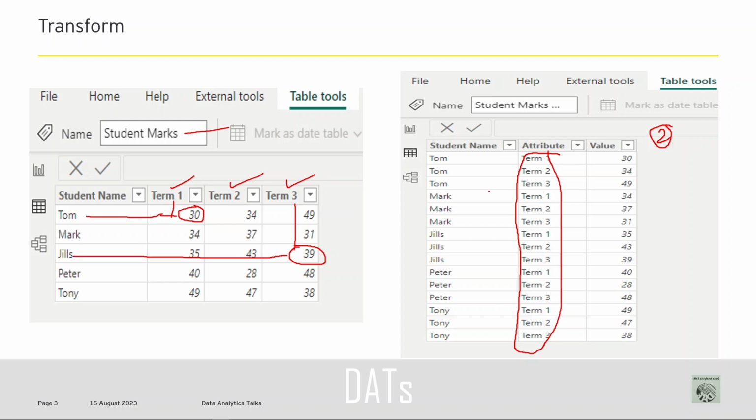So what is the key of this transformation? The key in this transformation is that you have a set of terms in the table that should all be part of a single column. We have term 1, term 2, term 3. This is a set of terms that is part of a single column. That is one of the keys. And the respective value for each term and student should be in a different column. We have a value column which has the value for this attribute.